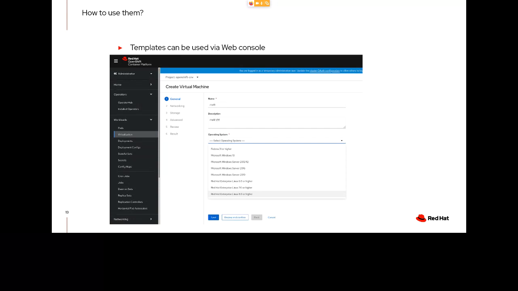And now, how to use common templates. There are two options for how to run a VM from templates. The first one is via the OpenShift Web Console. In this case, you can just go to the Workloads tab, click on Virtualization, and then go through the VM creation wizard. As you can see in the picture, you can select from many operating systems. The Web Console will then create a VM which is based on the selected template.